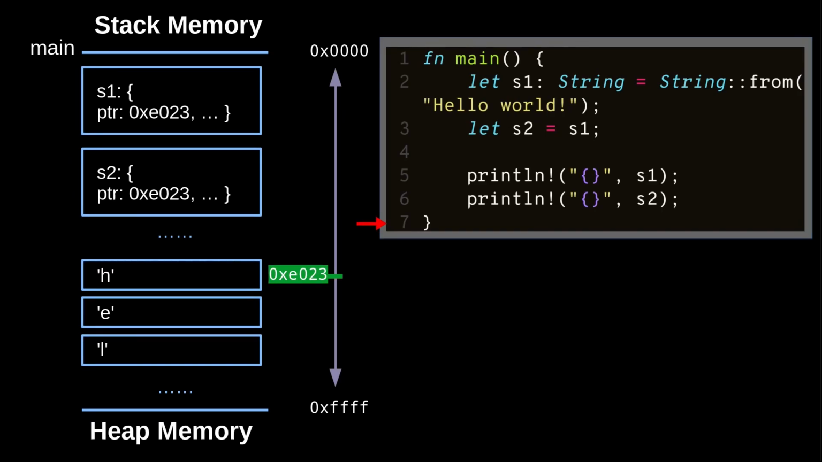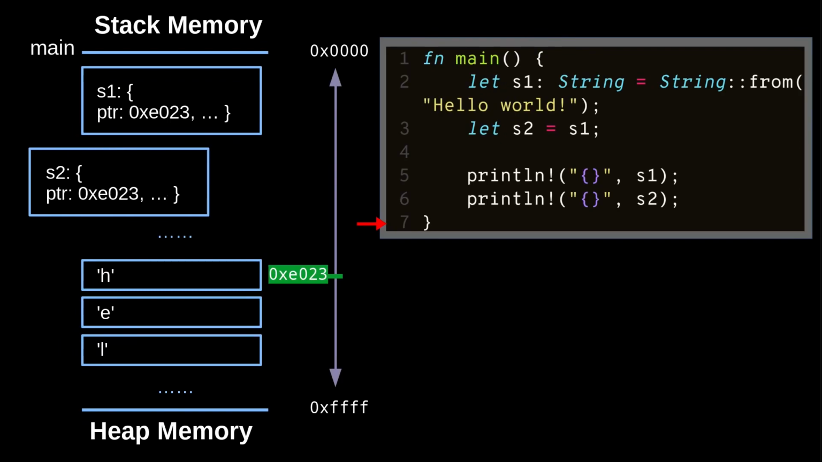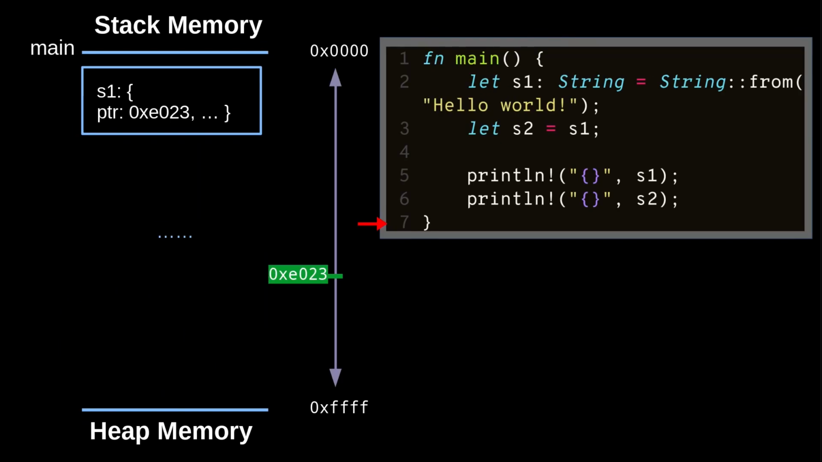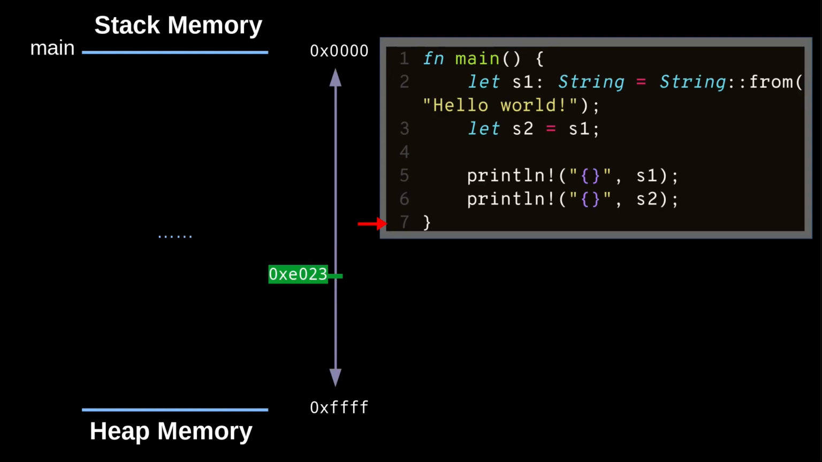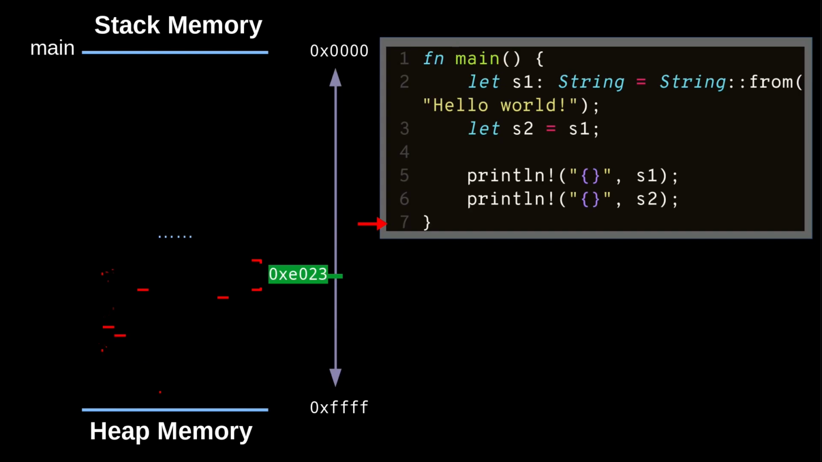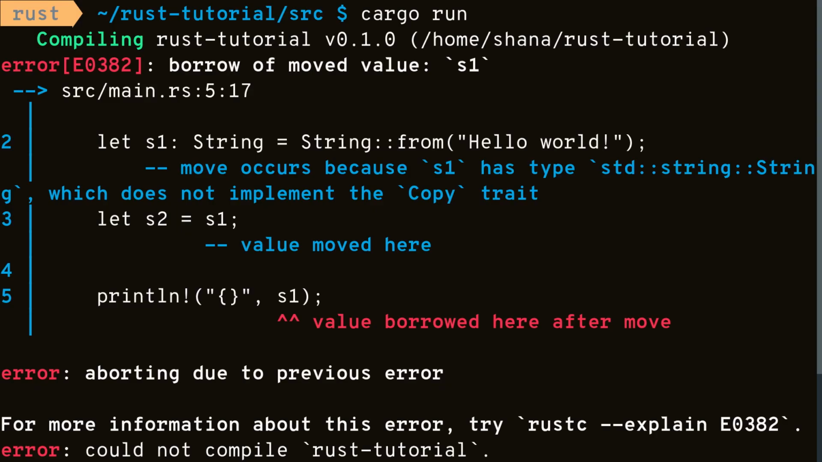But what happens now? When S2 goes out of scope, it's going to try and deallocate the heap value. Okay, so the heap value gets deallocated, but what about S1? When S1 goes out of scope, it's going to try and deallocate the heap value again. And now we're in this situation where the heap value was deallocated twice, which will cause the program to crash. Rust's ownership system prevents this from happening.